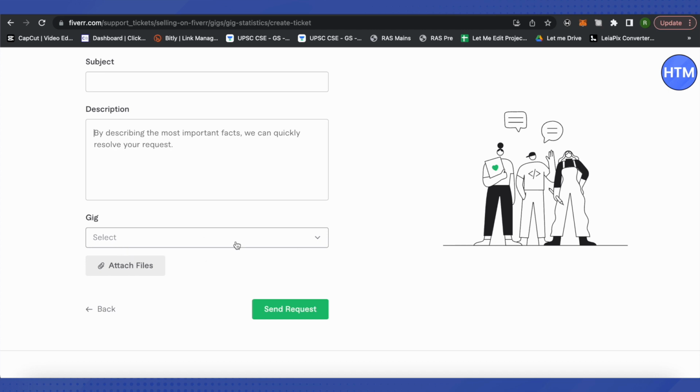And then you can select the gig which affected your completion rate. You can also attach some files. It will help you make your case strong and Fiverr team will be able to help you out. Then simply click on this option of send request and Fiverr team will be reaching out to you and help you get your completion rate back to normal.